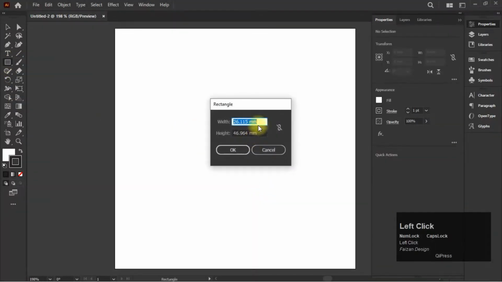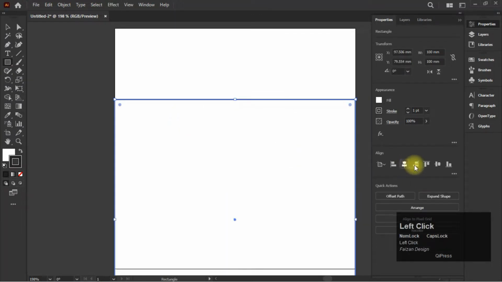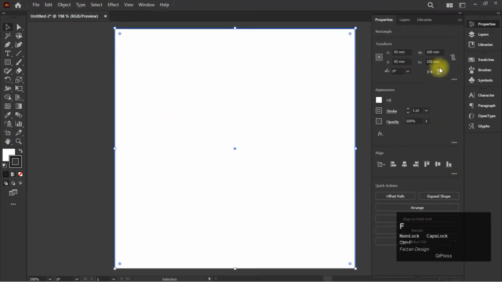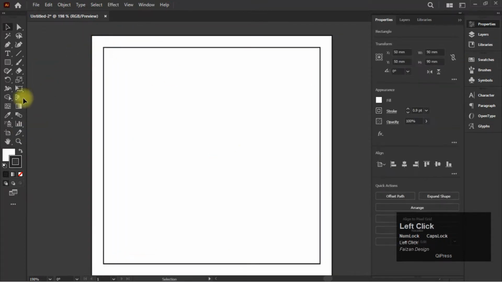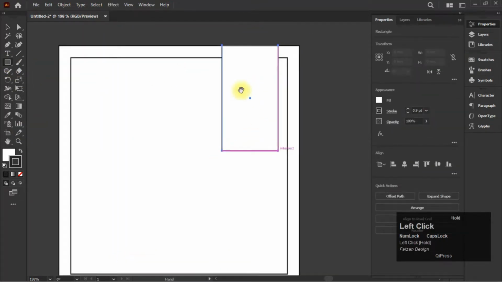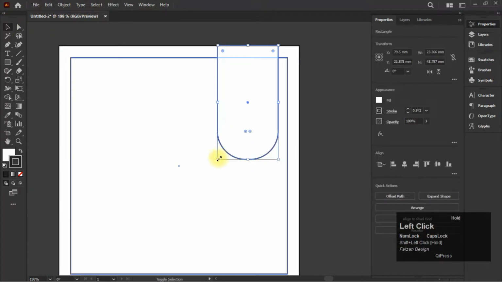Select the rectangle tool from the toolbox and create a square and align it to the center of the artboard. Copy the square by using the shortcut Ctrl+C and paste it in place by using the shortcut Ctrl+F and resize it for using it as a guideline.